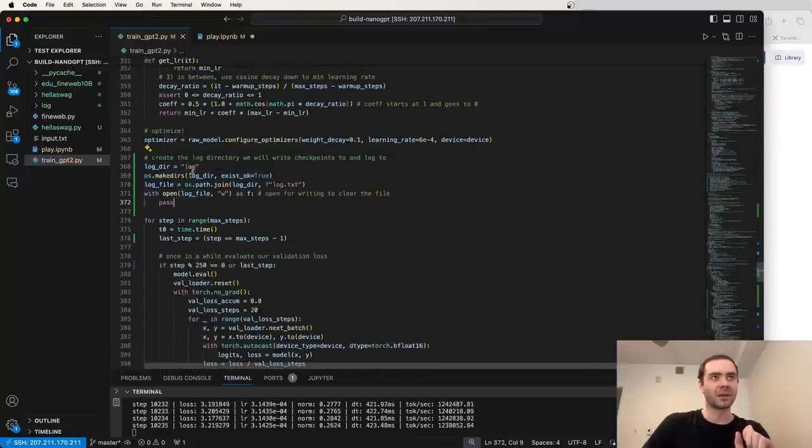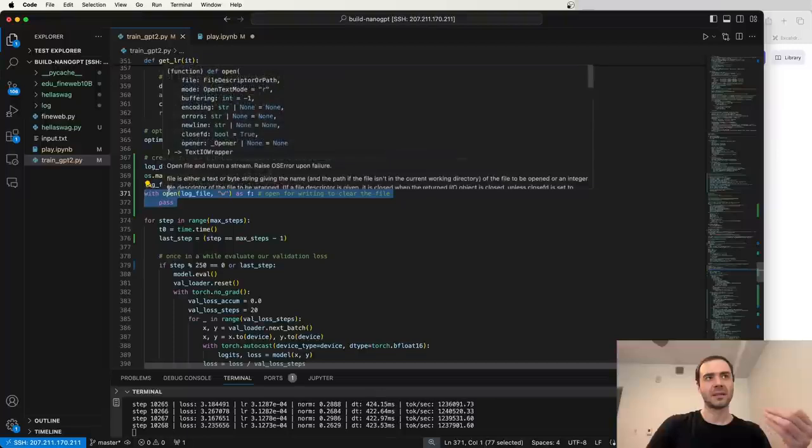I also created a log directory, log, where we can place our log.txt, which will record the train loss, validation loss, and the HellaSwag accuracies. So a very simple text file, and we're going to open it for writing so that it starts empty, and then we're going to append to it.